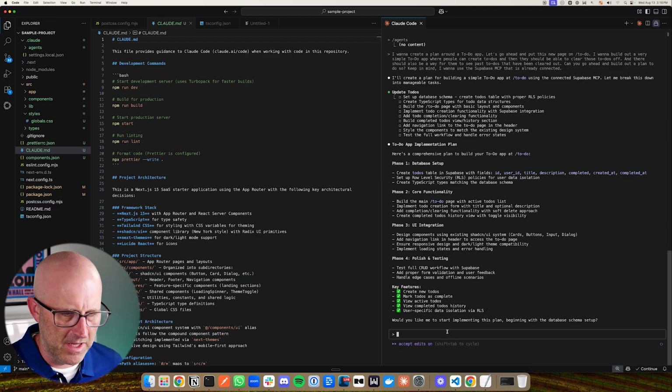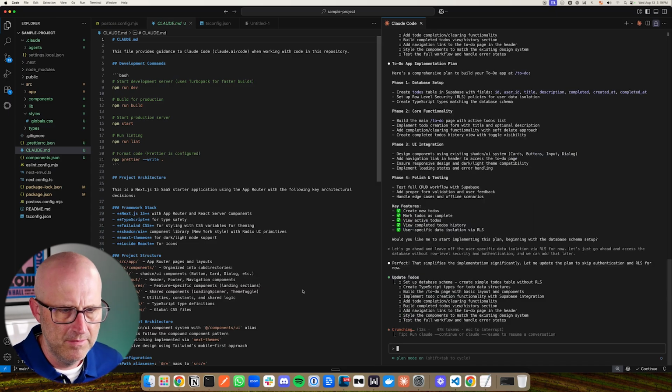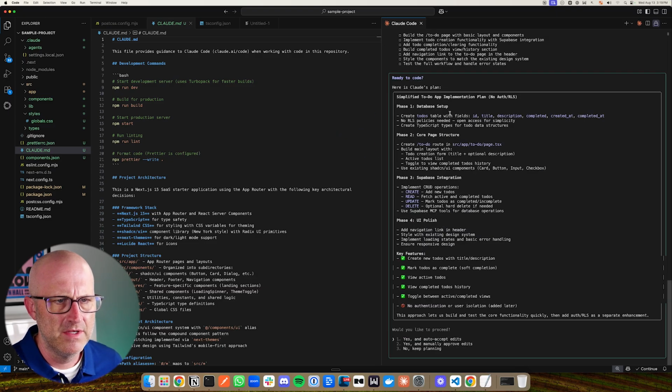And I did forget to go into plan mode, so I'm going to jump into plan mode. Let's go ahead and leave off the user-specific data isolation via RLS for now. Let's just go ahead and access the database without row-level security and authentication, and we can add that later. So it's going to create a new plan. So here's our new simplified plan: database setup, core page structure, Supabase integration, UI polish, and the key features. And let's just let it go.